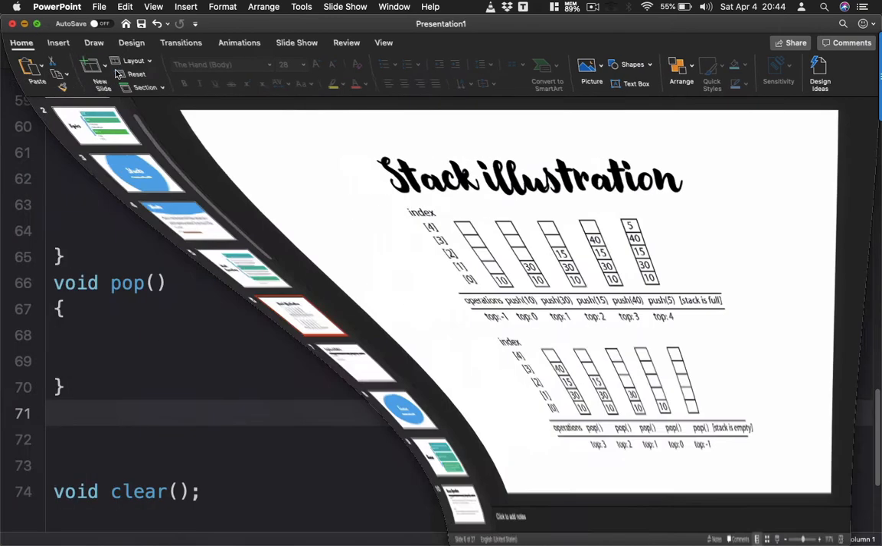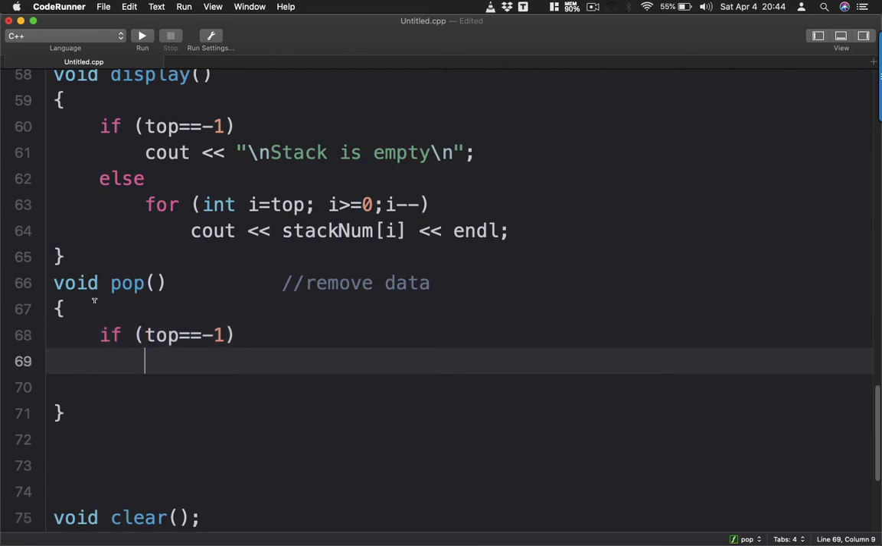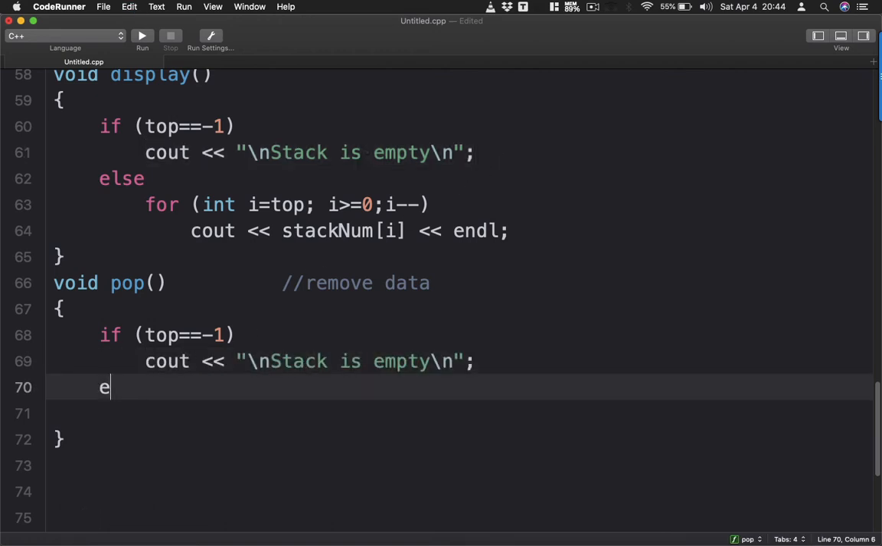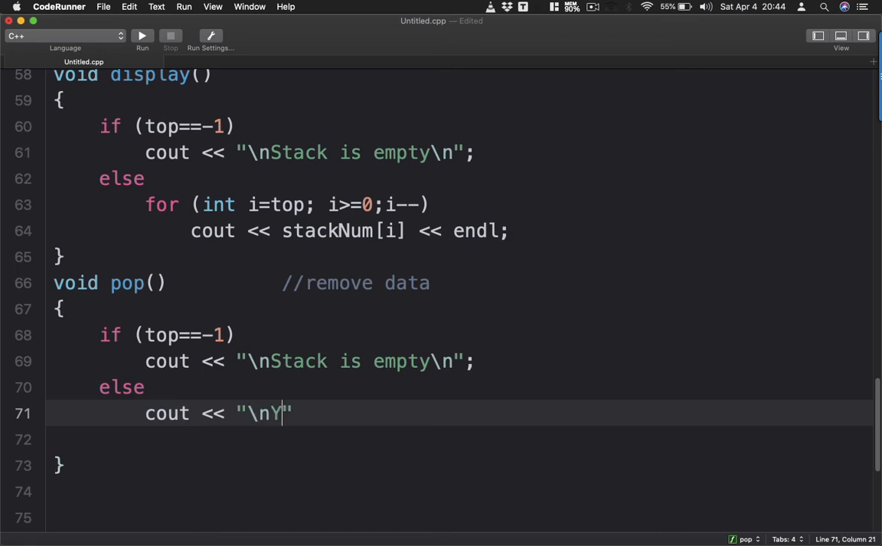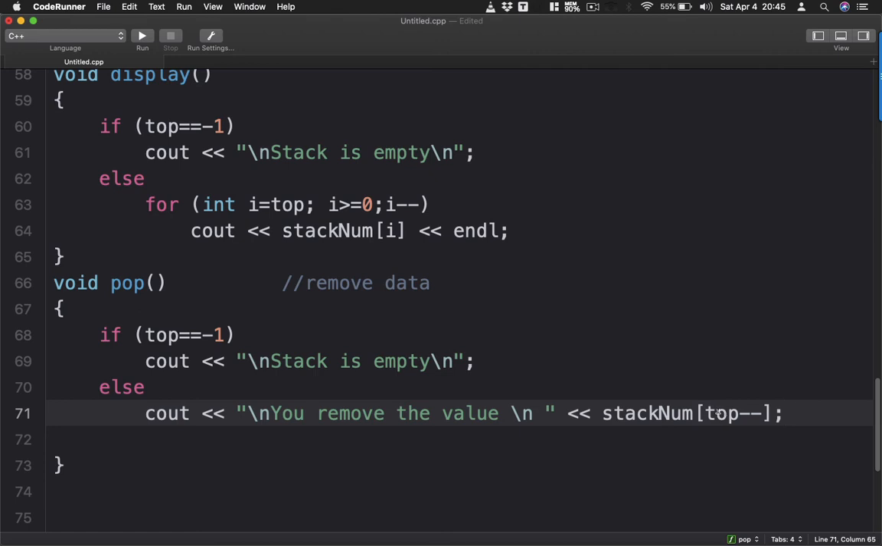Okay, so let's write here a condition. If, let's say, top is exactly equal to -1, so we have to say that the stack is empty. But if it's not empty, what we will do is remove the value, the element, and then we're going to say stack num, and then top minus minus. So it means that we are subtracting 1 from the top variable that we have.